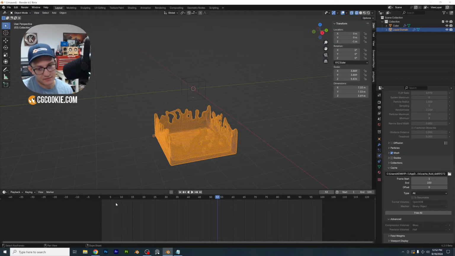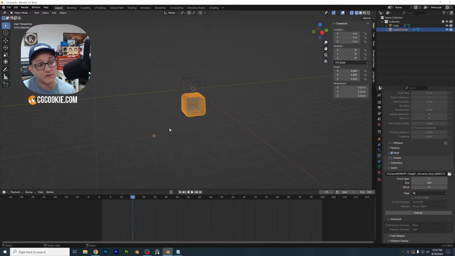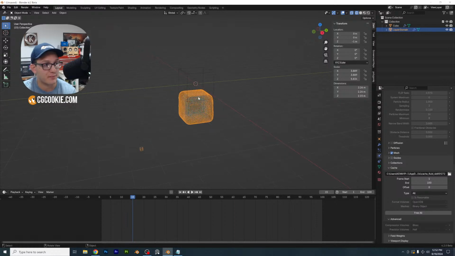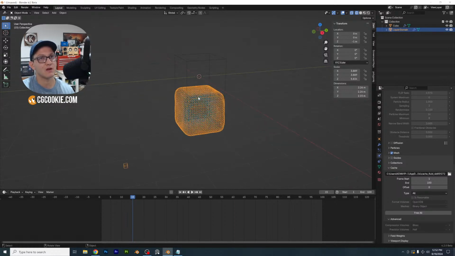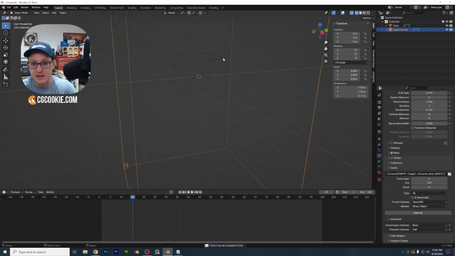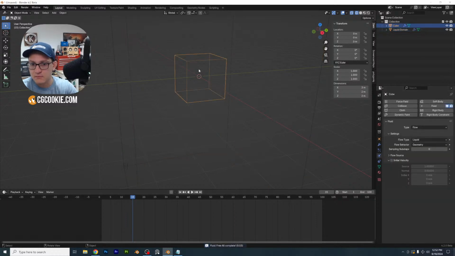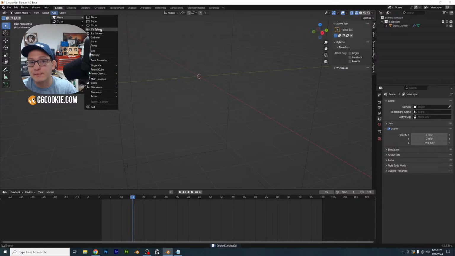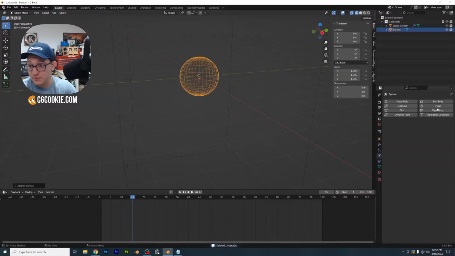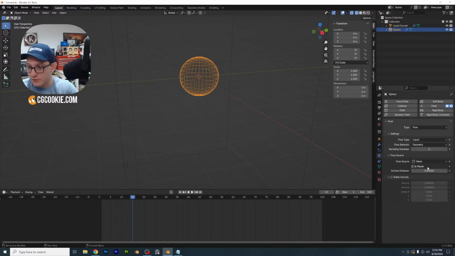So here's my thought process on this. This right here in itself is a drop, right? But how do we drop this once and then drop it again and then drop it again? How do we repeat that action? So I'm going to free everything in the bake. I'm actually going to delete this, and I'm going to add in a mesh sphere. And this is going to be our fluid type flow. And then I'll just do liquid, geometry, flow source, mesh.